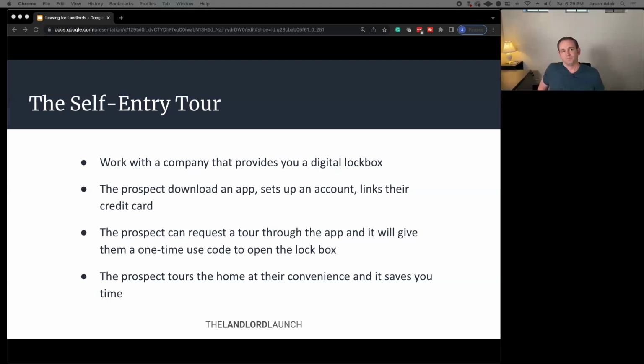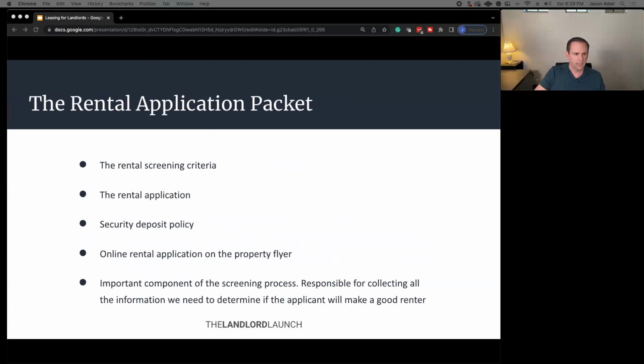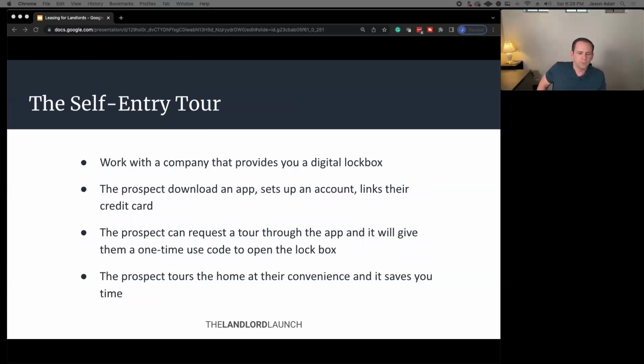Again, the other side of that is that you don't get to have that same rapport building and everything else. But there are some advantages to it. Some people just like to go in and make their own decisions. They don't like to be disturbed. Some people really like this.